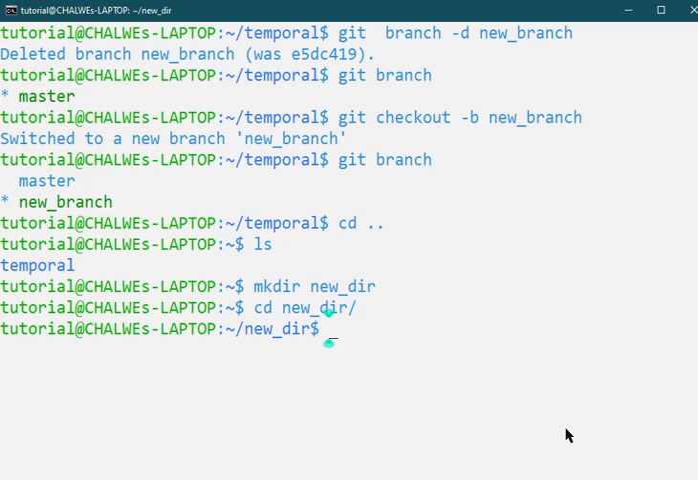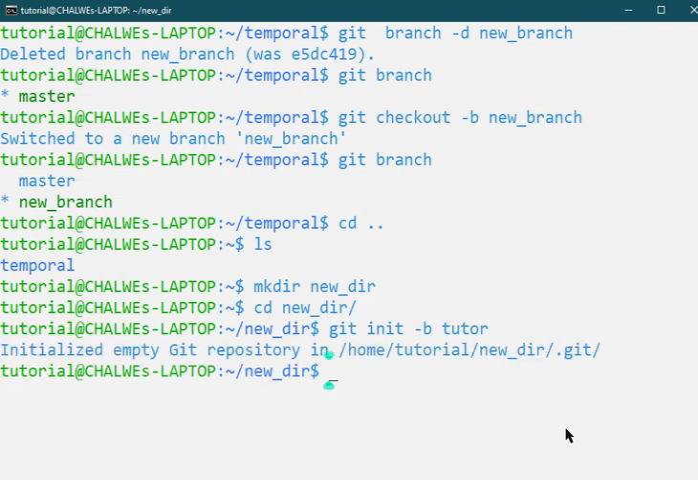So if you want to specify the branch name that you want, you can simply say git init, and you specify using -b, then the branch name that you want. I'll name this branch maybe tutor or something. So git init -b tutor. So now this is a Git repository. If I do ls -a, it's going to show a .git folder, showing that this is a Git repository.